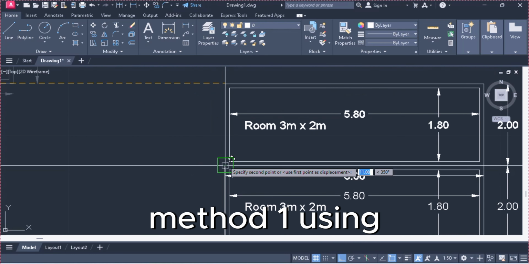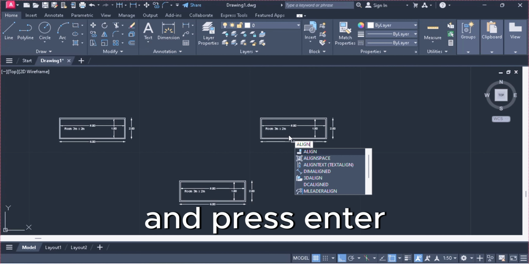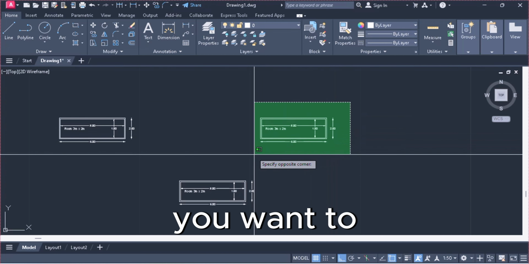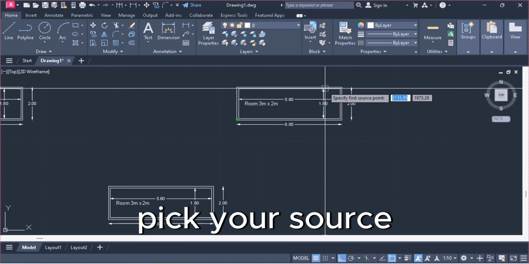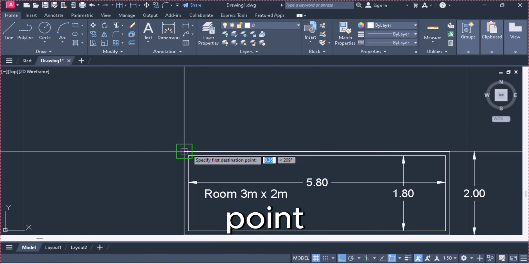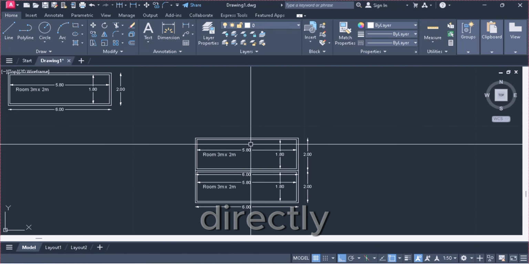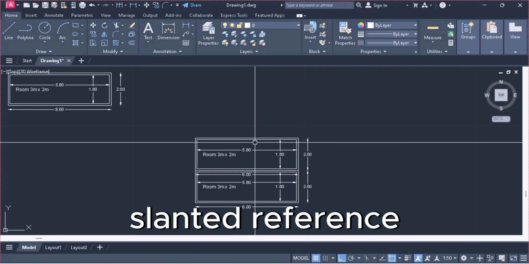Method 1. Using the align command. Type in align command on your command line and press enter. Select the object you want to align. Press enter. Pick your source point, any point here, or prefer this. Pick your destination point and click here. Press enter. And AutoCAD has moved your object directly to the point you wanted to align to. Perfect for aligning objects along a slanted reference.